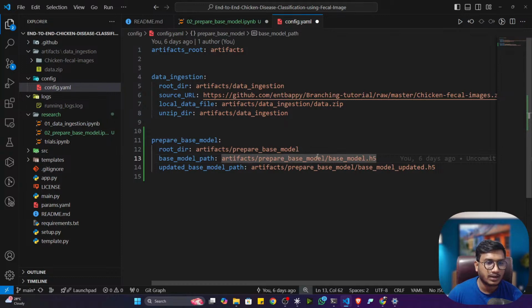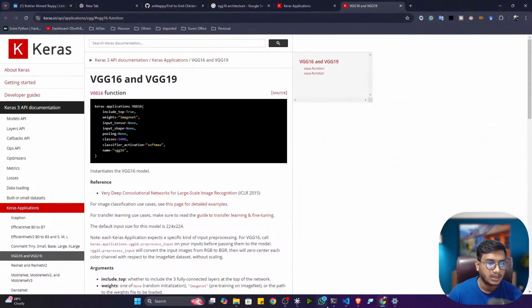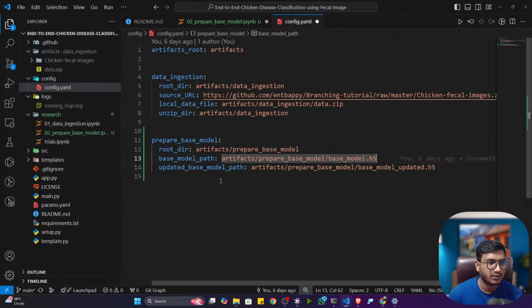First of all, we'll be saving the base model. That means the VGG16 model will be downloaded from the Keras application. Then we'll save it inside the artifact folder. After that, we'll change the last layer. We'll be changing that particular dense layer with our custom architecture. Then we'll be merging that model, and this is going to be my base_model_updated.h5 model. If you're using Keras TensorFlow, you have to save the model in .h5 format. So this is what we have to write.